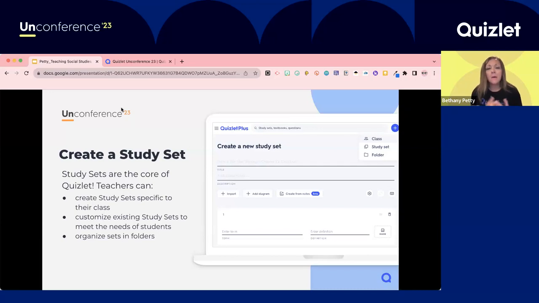For me personally, with my students, I love creating my own study sets within Quizlet, because I feel like I can really tailor it to what my students need, based on a variety of different things, where they are in their learning experience. And I feel like I can really customize the content that they need, the way that they need it, what's going to be best for my students. Okay, so we can do that.